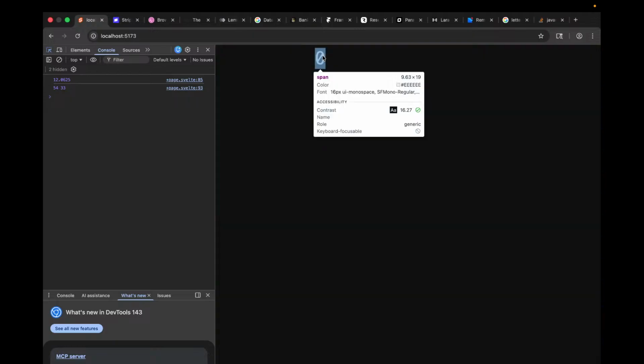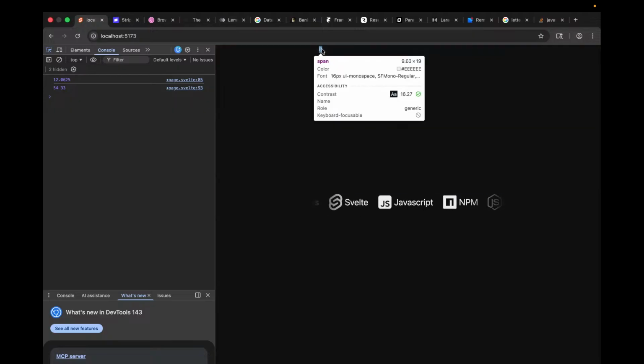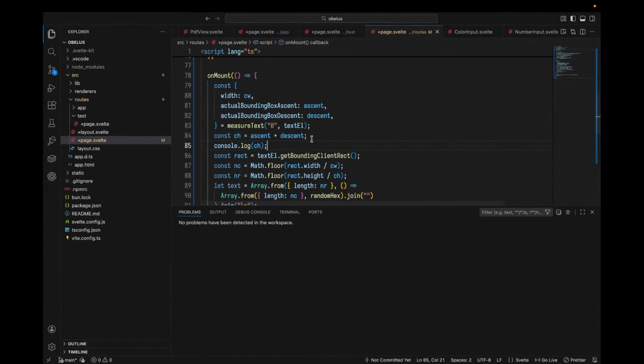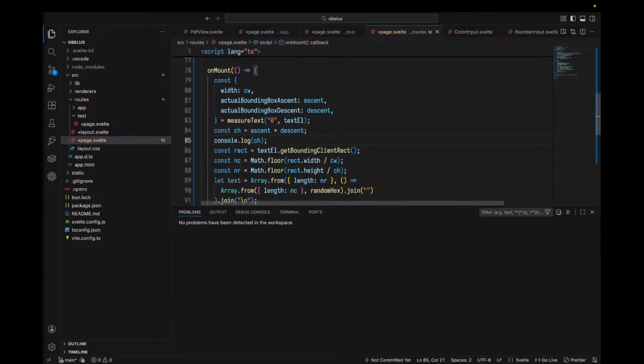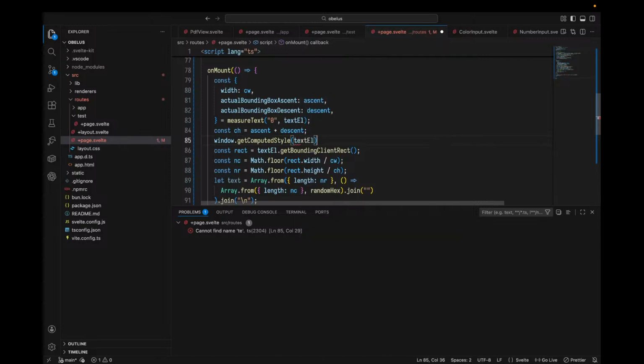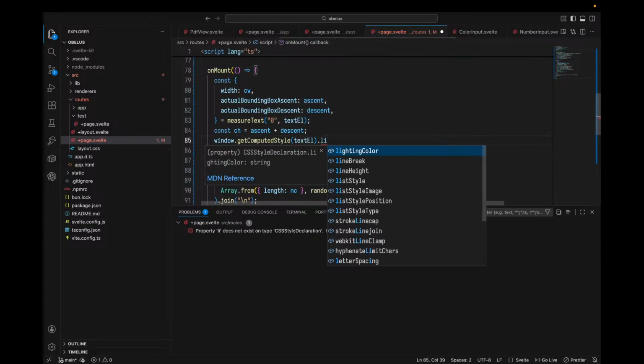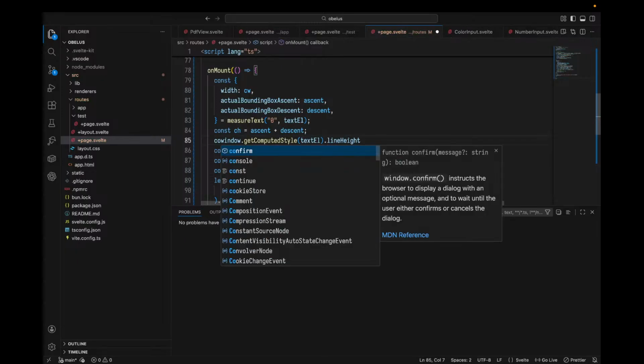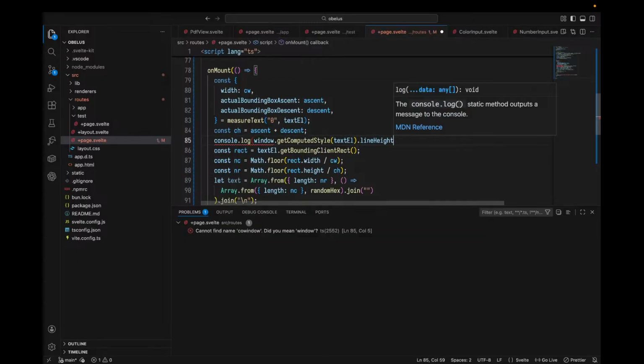Oh, I need the line height. So I think if I do something like window.getComputedStyle of the text element, and then I get line height. How much is this? 24 pixels. Yeah, that does not help at all.